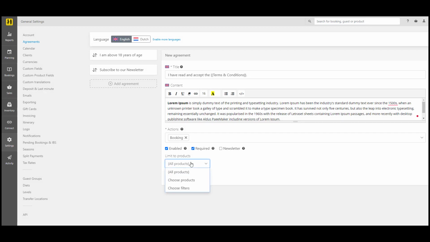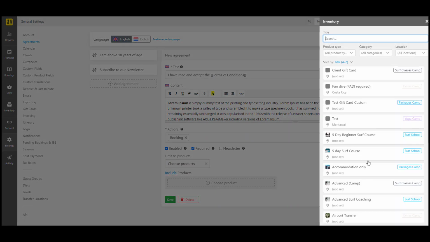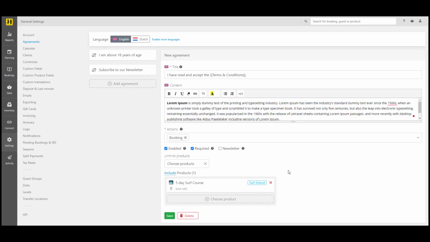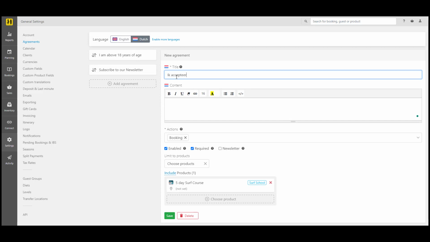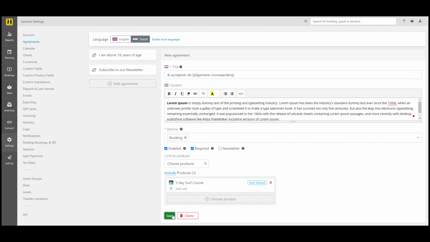You can expose an agreement only when one or several specific products are booked. To do this, click on Limit Product, choose Product, and then select the limiting products for the agreement from the inventory. If you work with several languages, it is important to remember you will have to complete all of the fields in each language before you can save the agreement. Click on Save to confirm your first agreement.